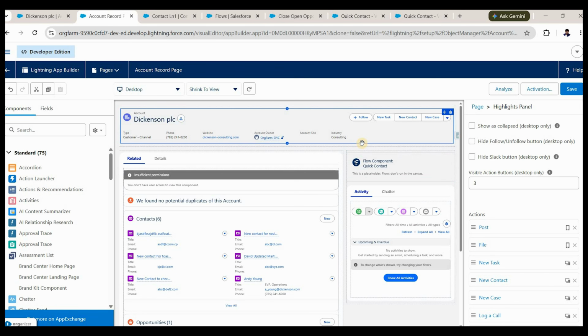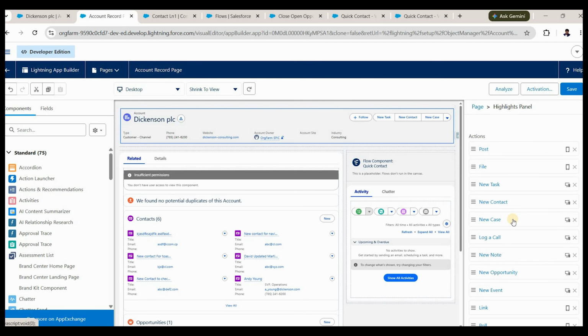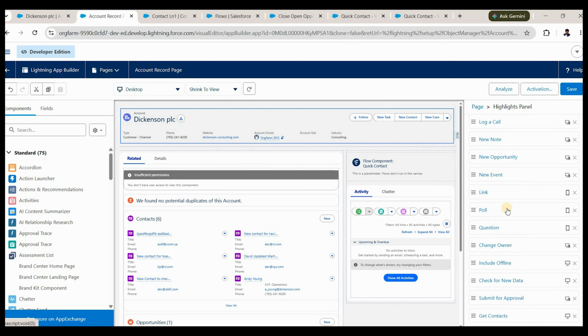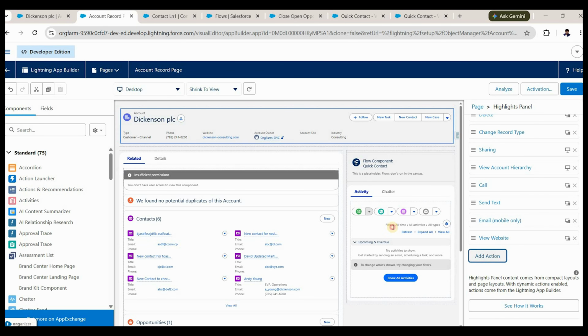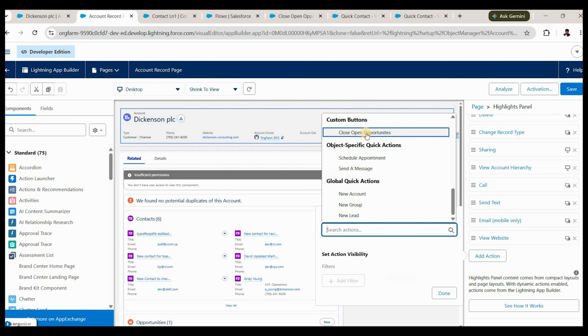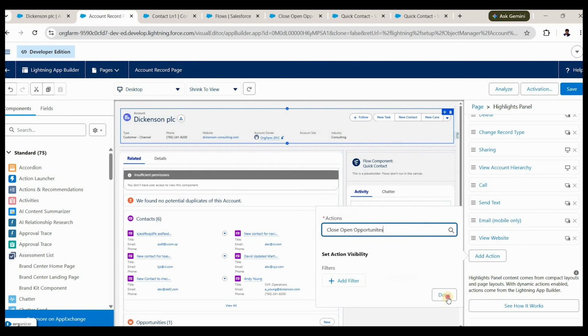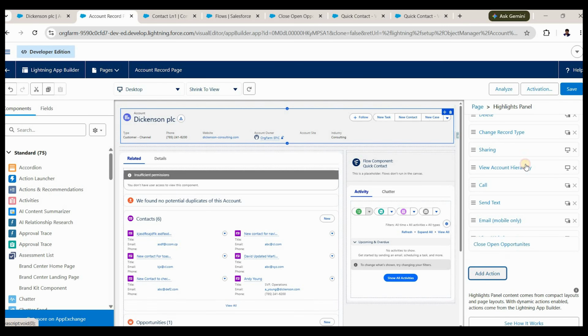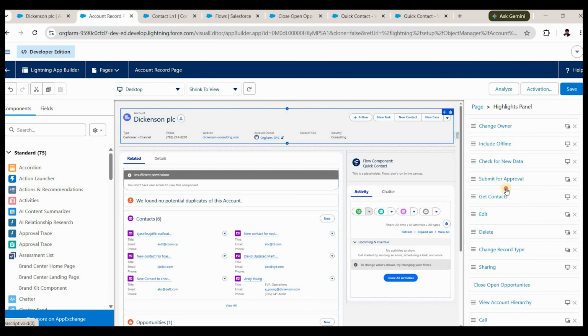So these are dynamic actions, so you can just put upgrade. Now you need to add your button here, right? So add action. Here you see close open opportunities. I will just add it, click on done, and I will place it a little top for us to quickly see it.